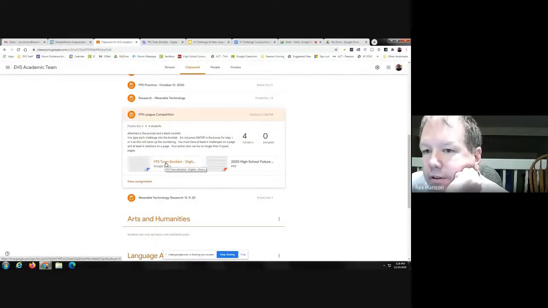And I can share the blank booklet with you. Just send me an email. Brenda shared it with me. I can pass it along. But this is the booklet that we're using for FPS.